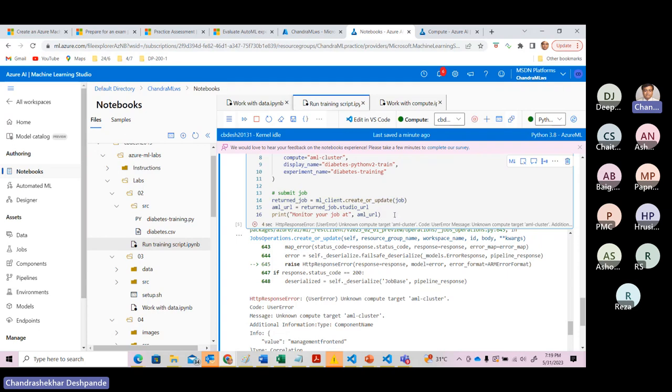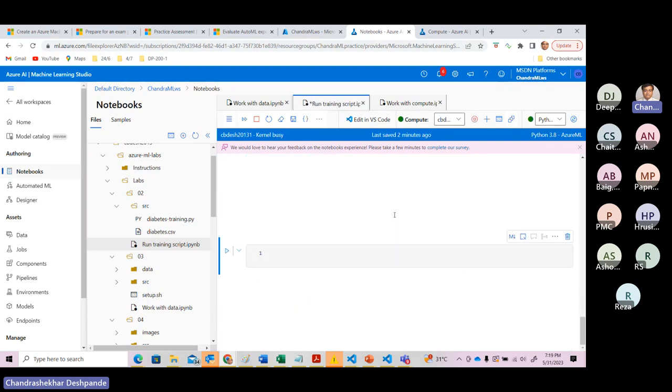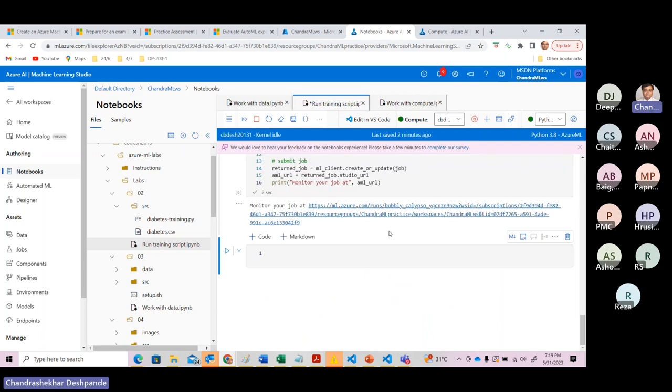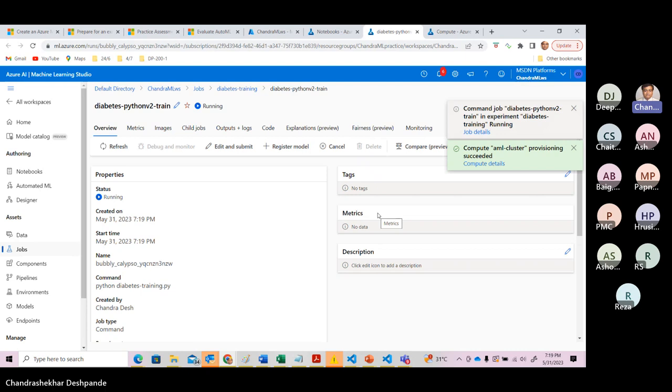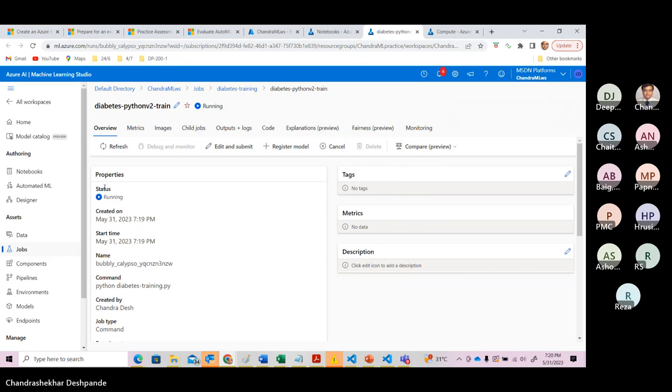Now I put this code to run and now most probably it will not encounter error. Yes, it hasn't encountered error. It is asking me to monitor the progress of the job by clicking over here. If I click over here, it will show me the progress of that job and how much it has progressed in creating that model. That also I can see. So as of now, the job is under execution. It is still running.